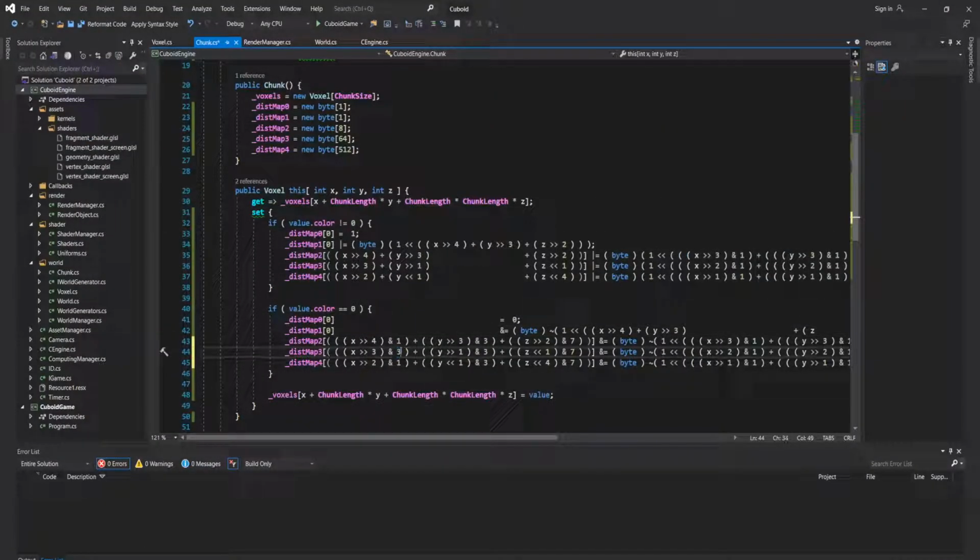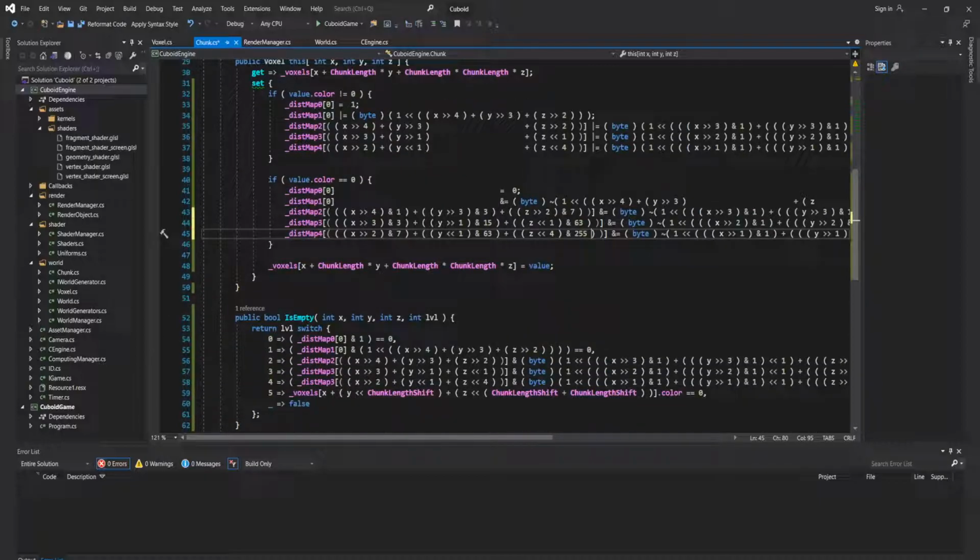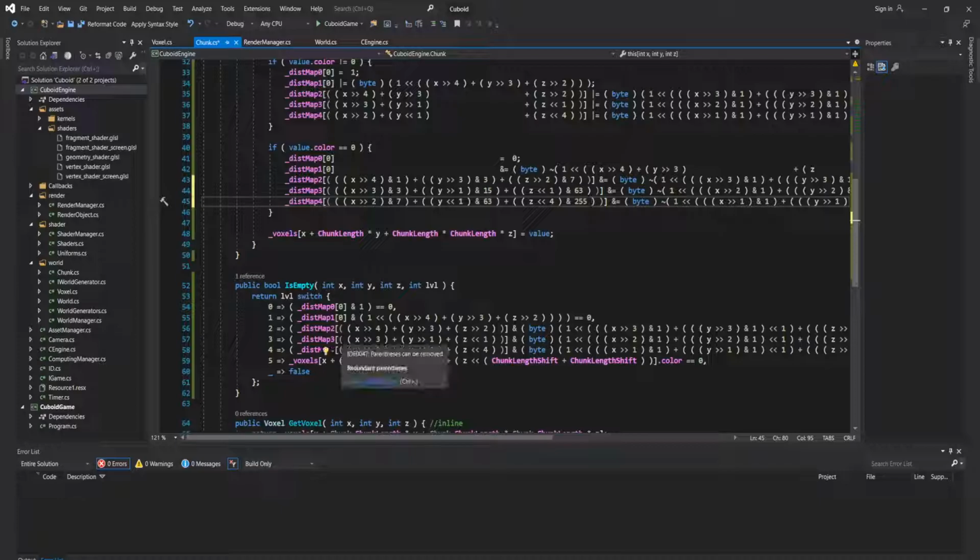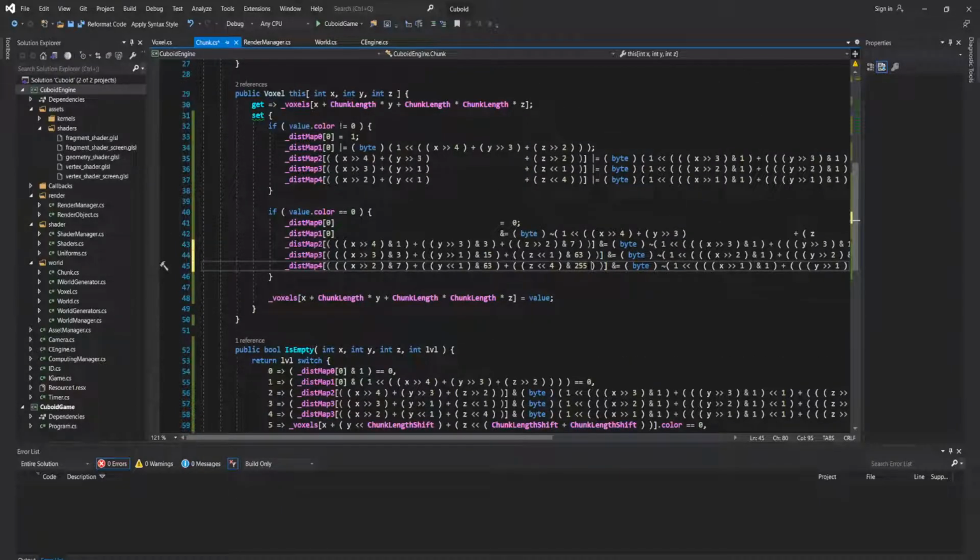This has to be AND 3. This has to be AND by 1. It'll be 16, so it'll be 15. And this will be AND 63. And then by 2, that will be 7. Yeah. By 1 is 63, and then by 4 is 255. And the same thing has to happen here as well, when we are reading it out. Oh, and of course, the same thing has to happen here.